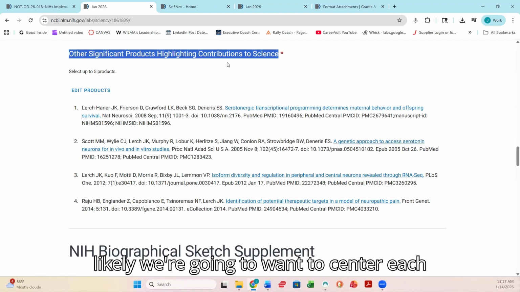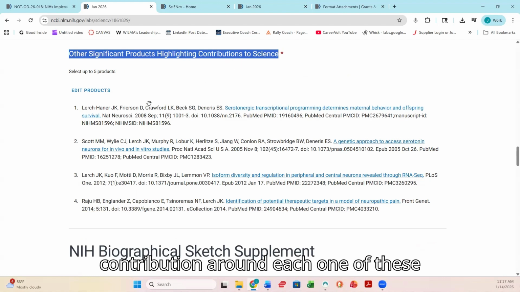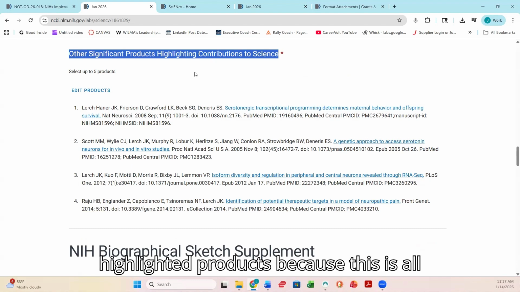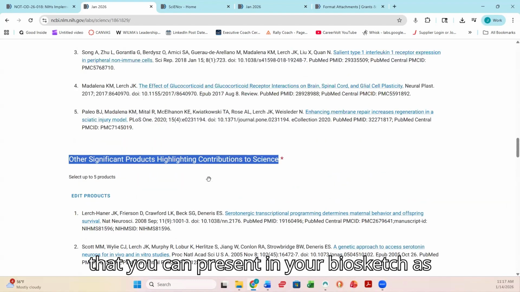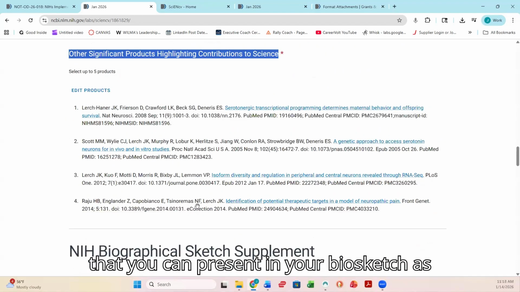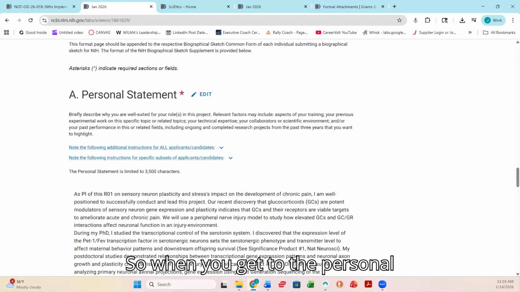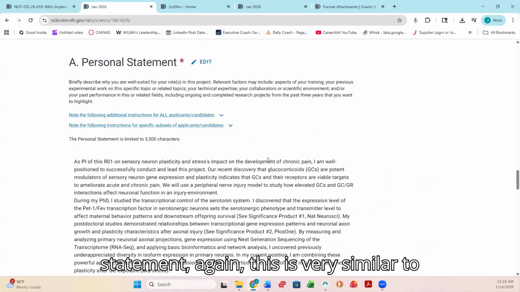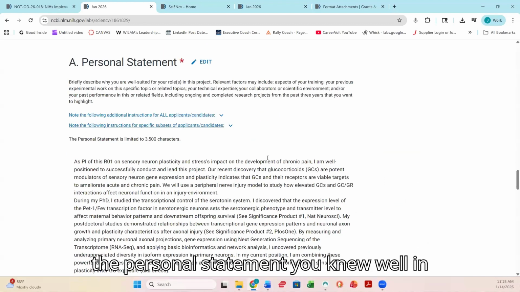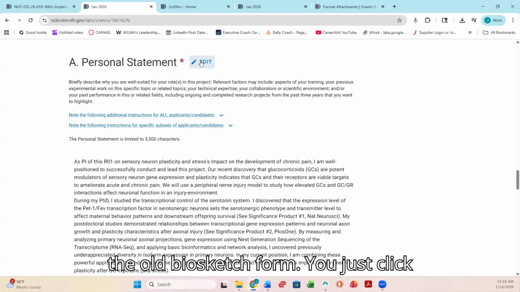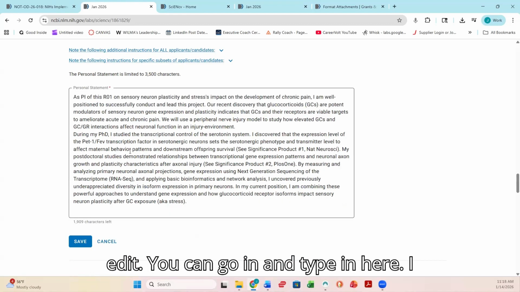And likely we're going to want to center each contribution around each one of these highlighted products, because this is all that you can present in your biosketch as it stands now. So when you get to the personal statement, again, this is very similar to the personal statement you knew well in the old biosketch form. You just click edit. You can go in and type in here.